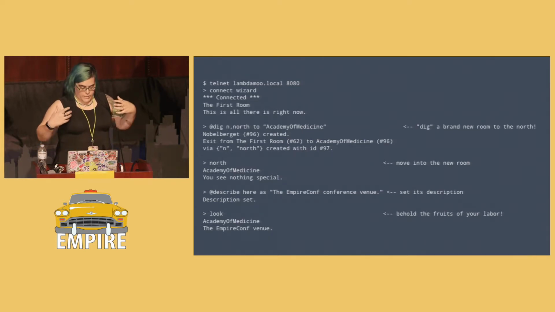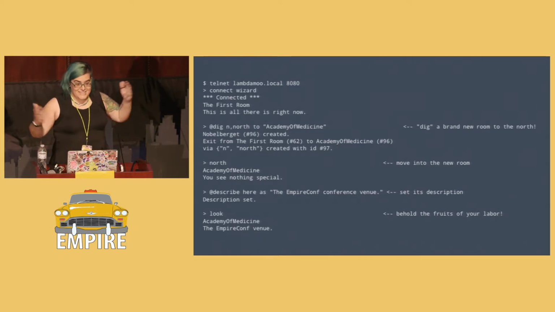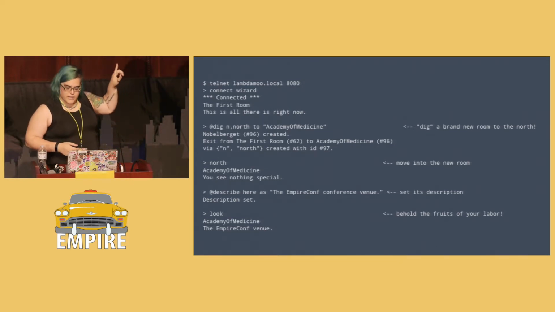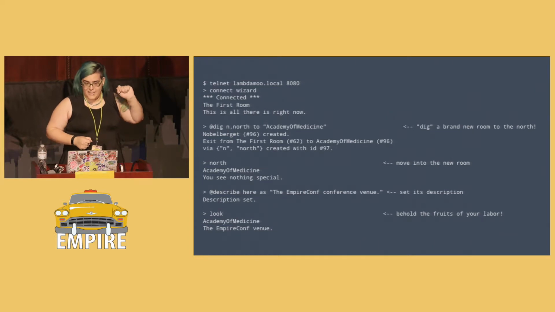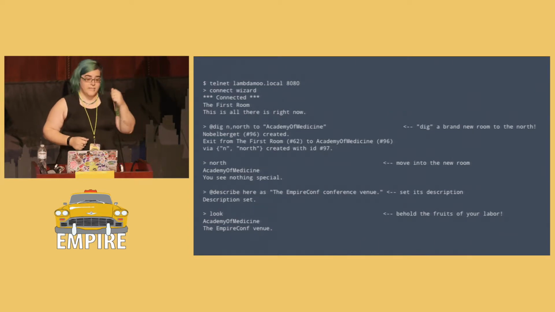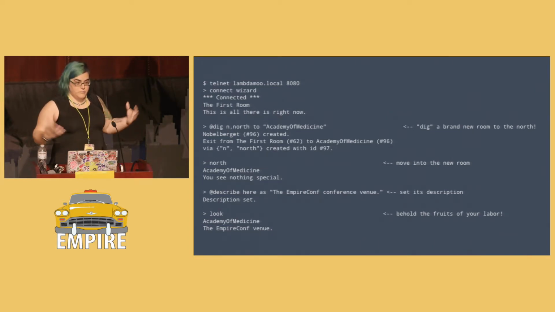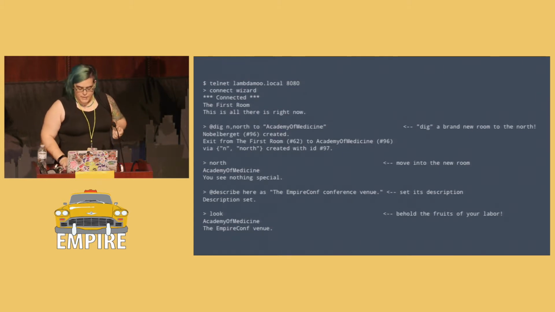First thing is, we dig out a room to the north with the @dig command. You can see @dig and north. We'll call it Academy of Medicine. And that's it. We have a whole room now in this game. That number is the unique object ID for that room object, and every object in LambdaMOO had a globally accessible ID because you were just manipulating this whole world.